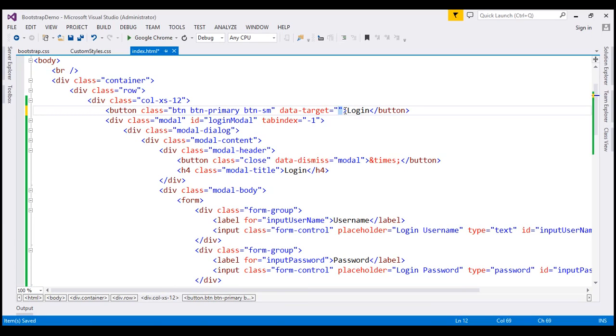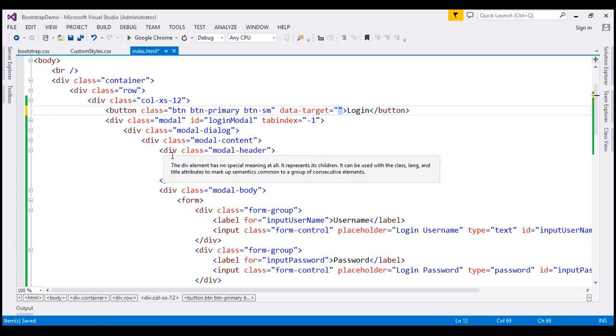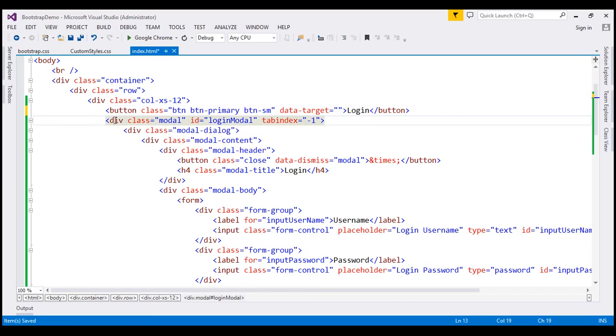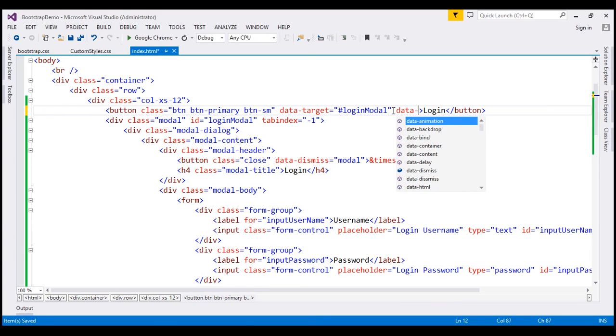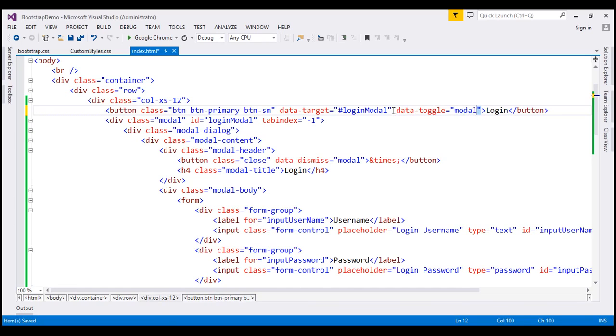So when we click this login button, which is the modal that we want to show? This is the modal which has got this ID, login-modal. So we are going to use the jQuery ID selector and point to that login modal. And we are also going to use another data- attribute, and that is data-toggle, and we are going to set that value to modal.